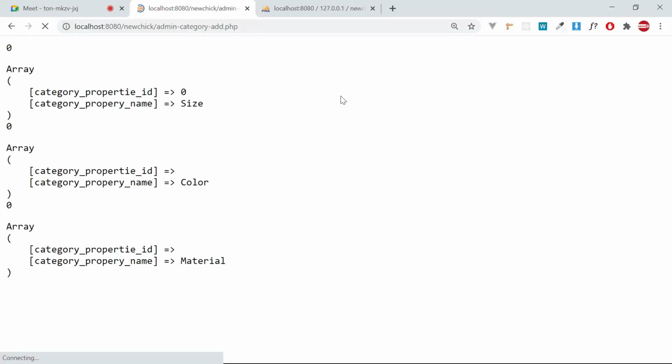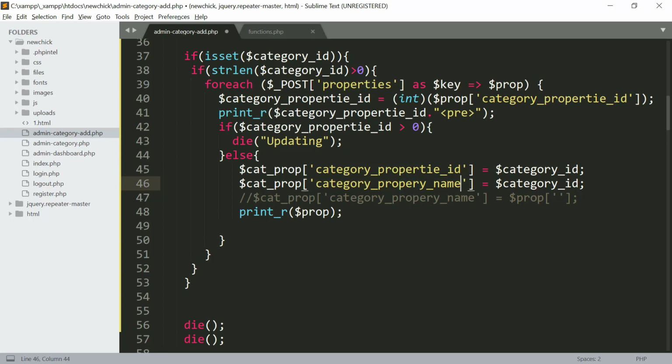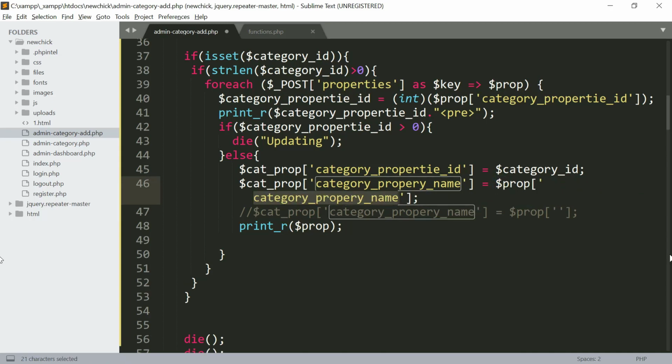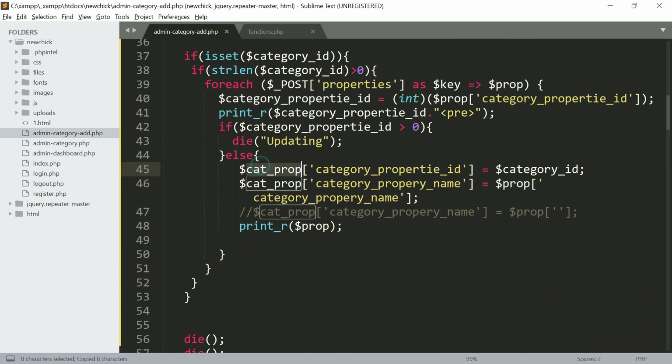Refresh. You see, we have this data that we're going to insert. The ID will not need to be handled because it is inserting and the database will take care of it. The property name we will have, so you have to get the property name, which is inside this thing that we dumped, in the section of category property name. So let us dump this one and see what we've got there.